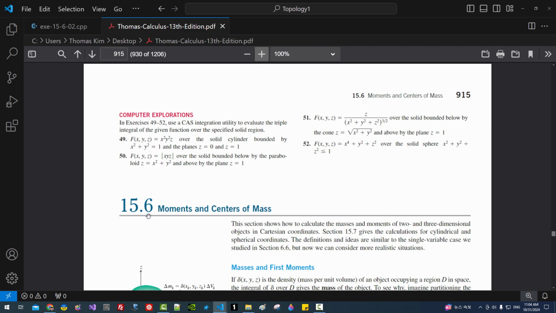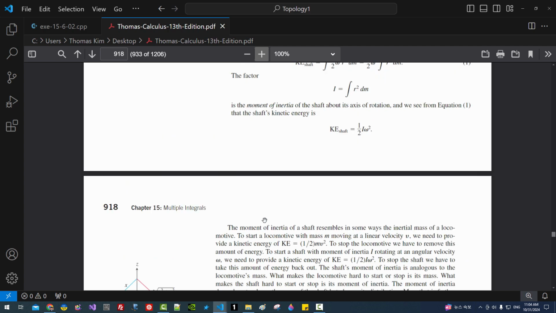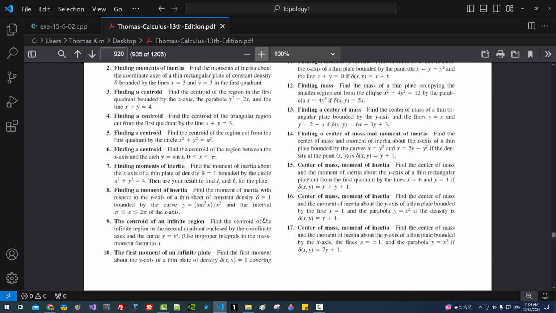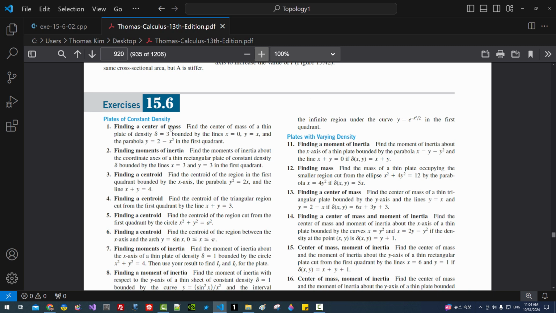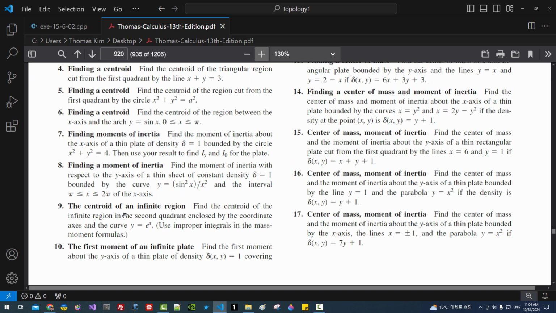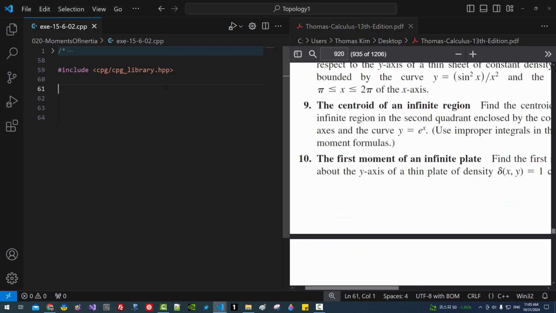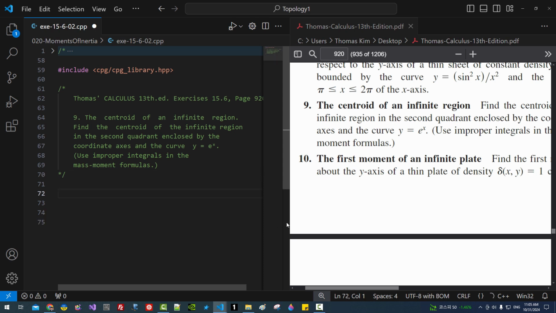In this section, 15.6, Moments and Centers of Mass. If you scroll down, you can find exercises 15.6. In this episode, we will be solving problem 9, the centroid of an infinite region. Also, the first moments of an infinite plate. I will copy and paste the problem.